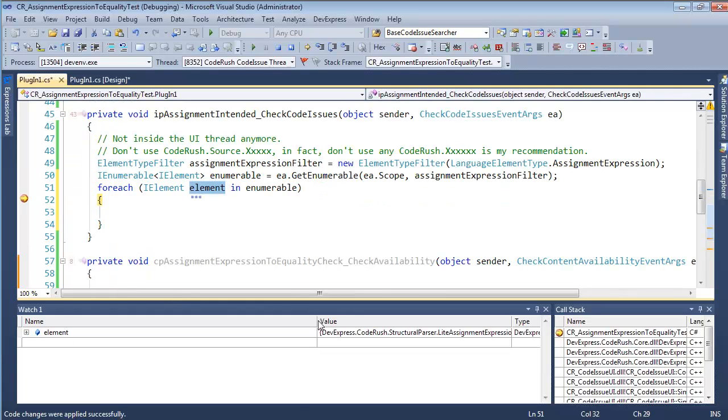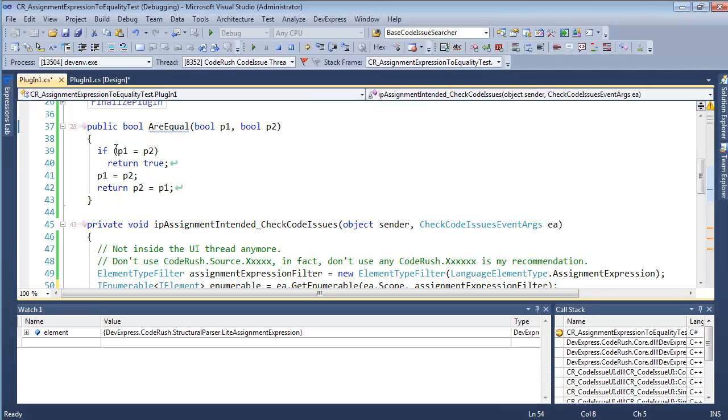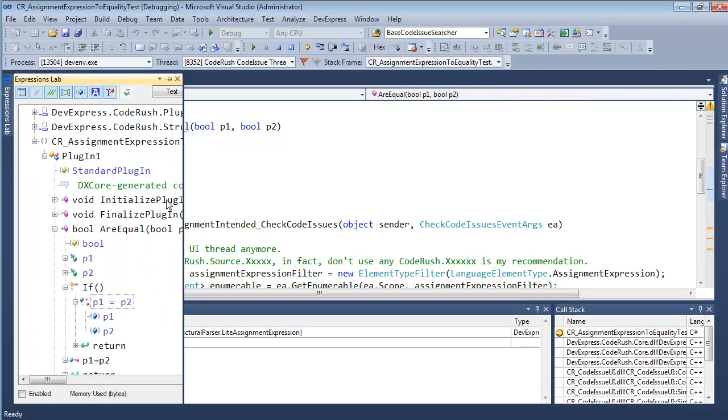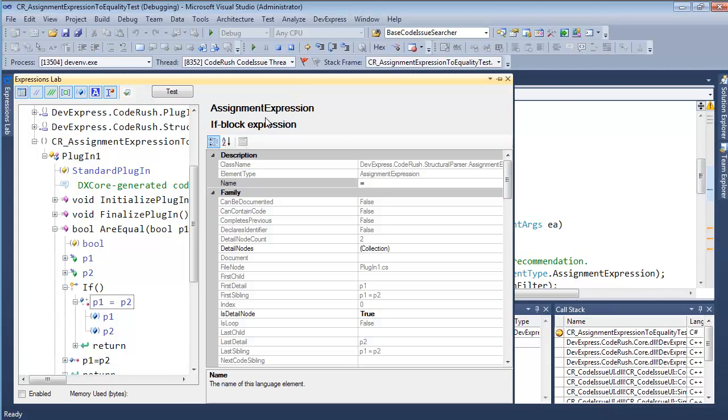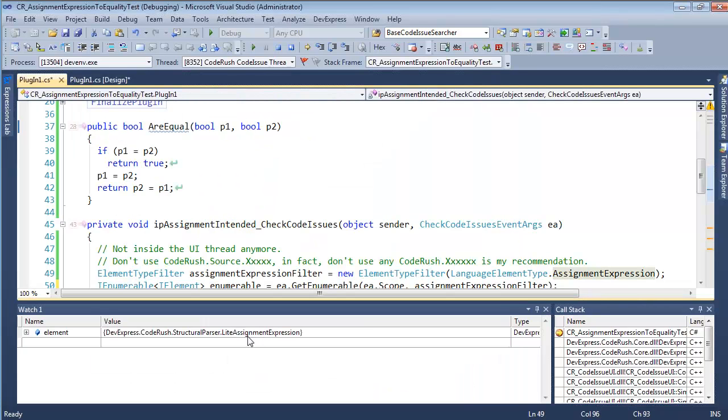The first thing that's interesting here is the element is something called a light assignment expression. But that's not at all what we were looking at when we were here. It was just something called an assignment expression, right? It was here, and let's see, I got to make this wider so you can see it. There, it was an assignment expression. So what's going on? Why does it say light assignment expression? That's question number 1.